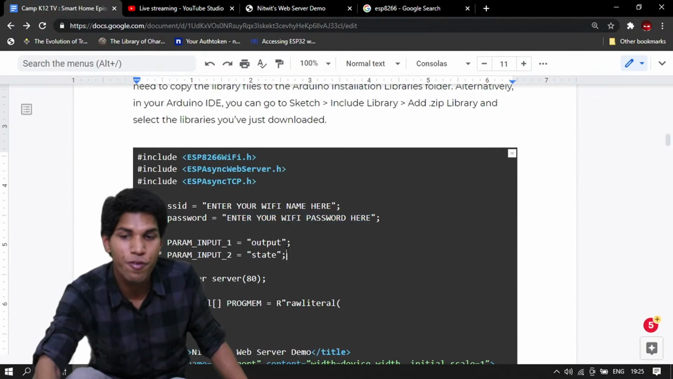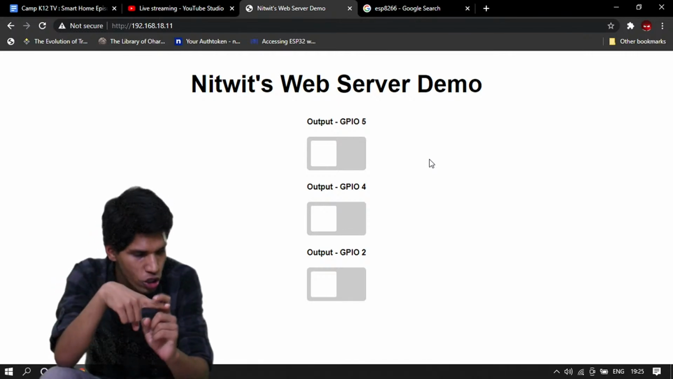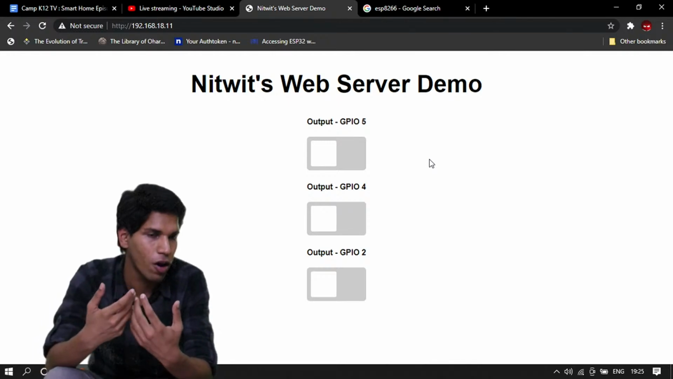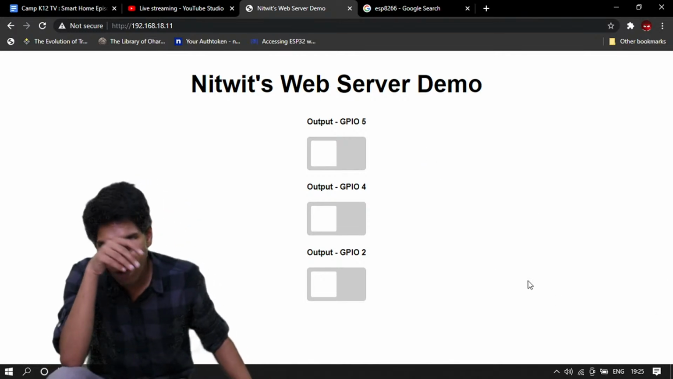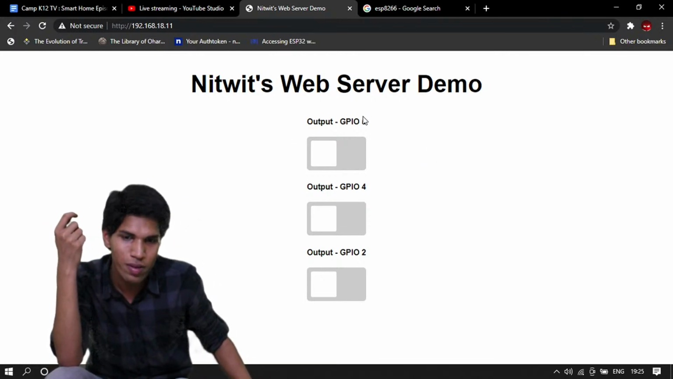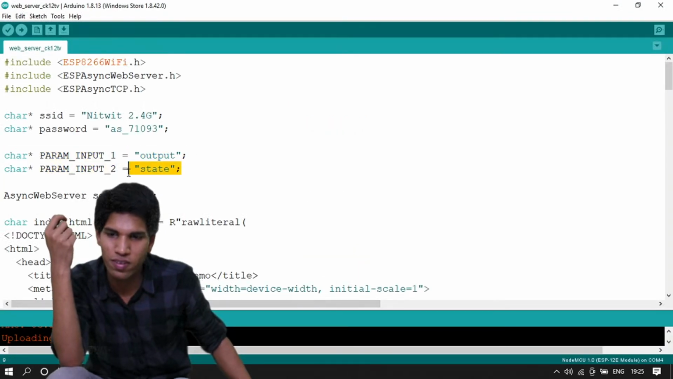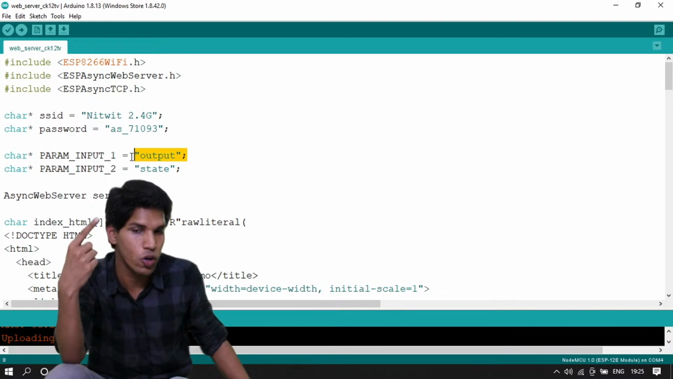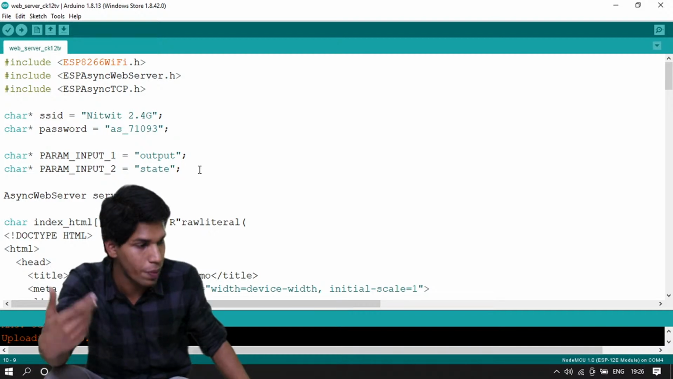Yes, our website needs to communicate to our board which pin is supposed to change its state from on to off or off to on. So we are creating two variables. One is called output and one is called state. Output is basically keeping track of which switch we are turning on and off, pin 2, pin 4, or pin 5. And state is keeping track of whether the switch is on or off.